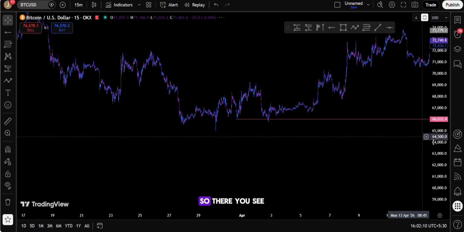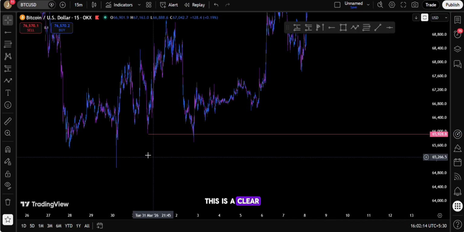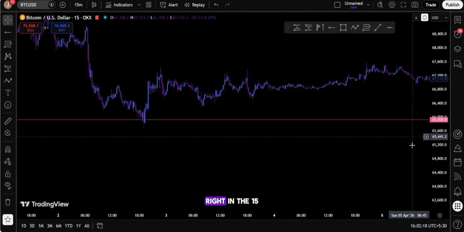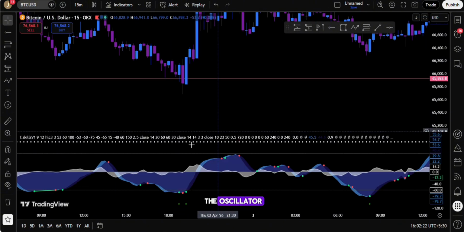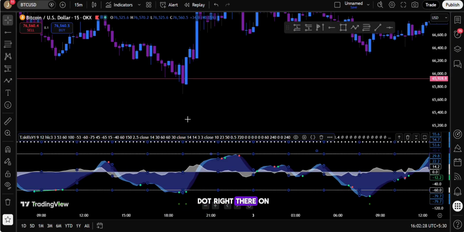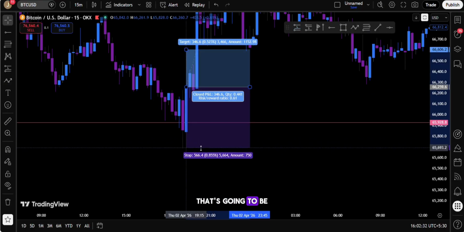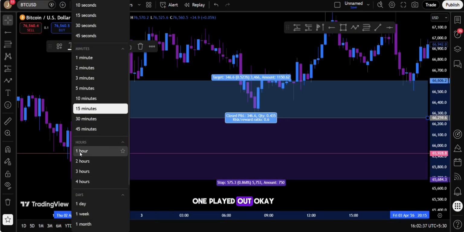There you go. So there you see that this is a clear low. All right, this is a clear low right there. Now we're simply going to mark it up in the 15-minute time frame. We're already there, opening the oscillator, waiting for a buy dot. There you go. After the sweep and reclaim, we got the buy dot right there on this candle, right? That's going to be our entry, that's going to be our stop loss. And let's see how this one played out.